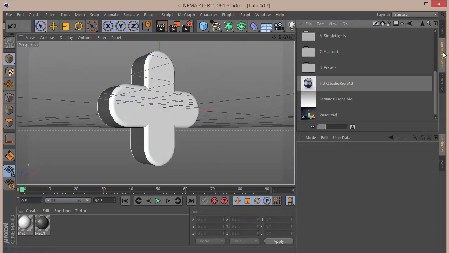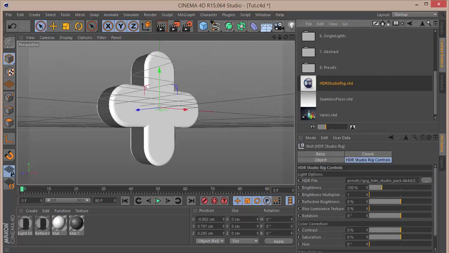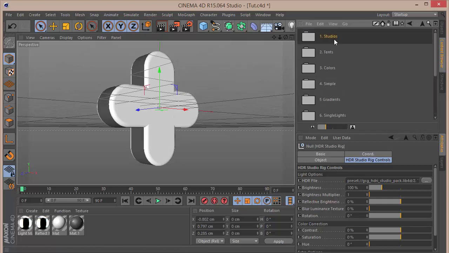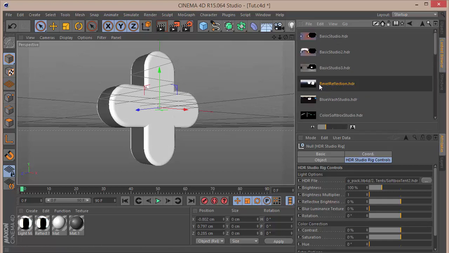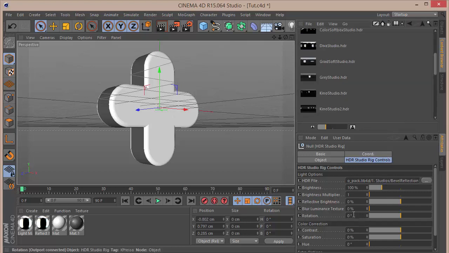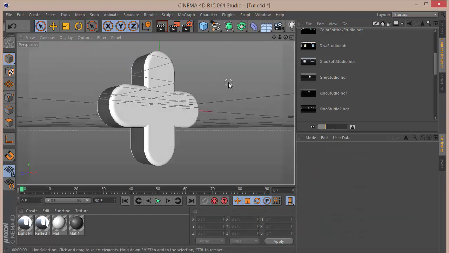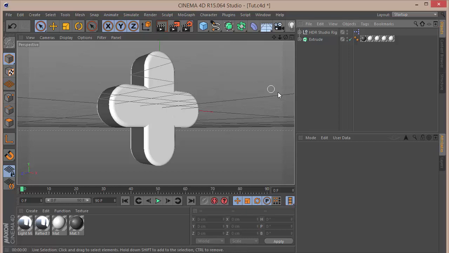But if you do have the HDRI Studio Pack, you can double click the HDRI. I actually did a lot of trial and error, and a lot of deciding on which HDRI suits the best, and I came up with this one. So we want to go into the studios, bevel reflection.hdr, and drop it here, and I want to set the rotation to -135. What I was actually looking for is these nice looking reflections here on the side.